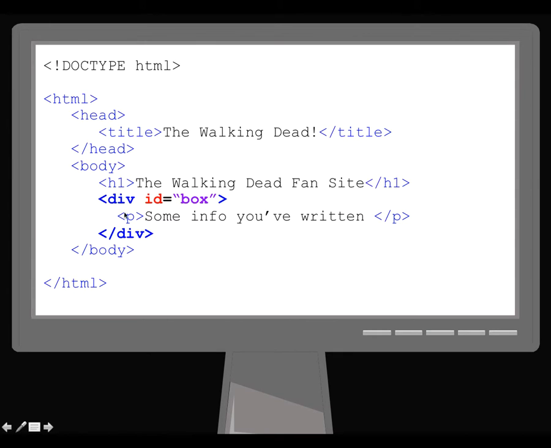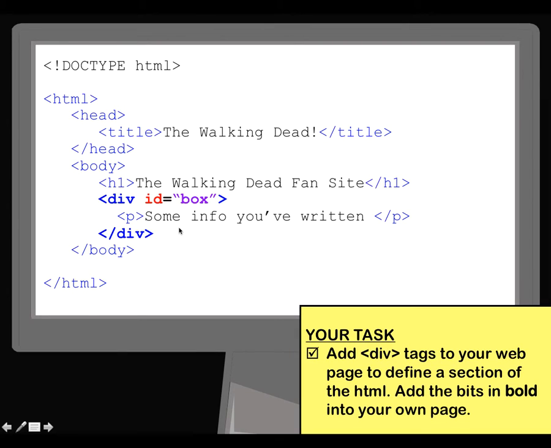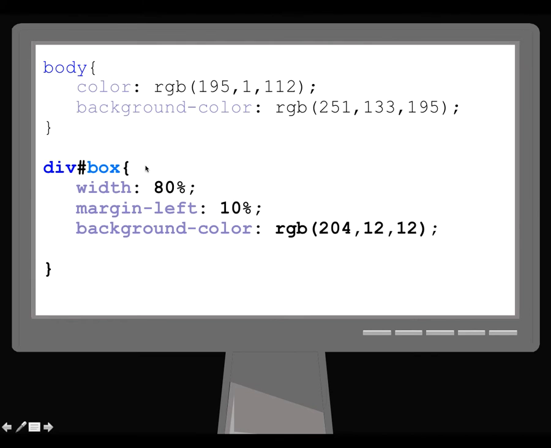So we put in our division tag. This is what it looks like. Div ID equals box. Paragraph in the middle, some info reading, and then the end tag here. Okay, so it's very simple, same as we were doing before. So try doing that. Try adding the div tag to your website, and so we add the bits that are in bold in this section here.